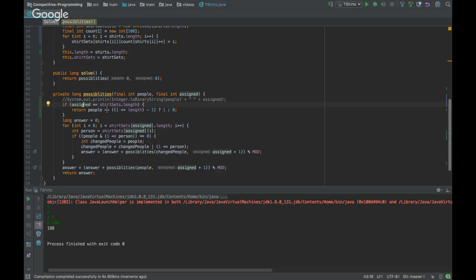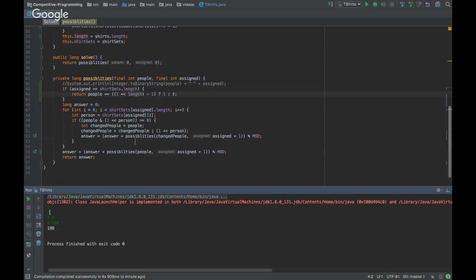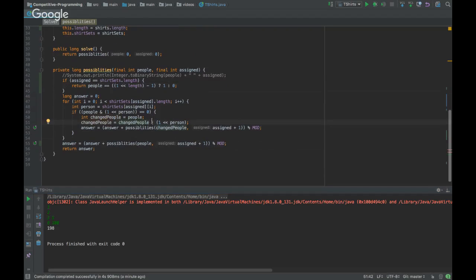No, the base condition has suddenly failed. We want all people to be assigned a shirt. Yeah, which is fine. So the length is going to be the 2 people, right? So this should be 3. So 1 1. Both the people should be assigned.